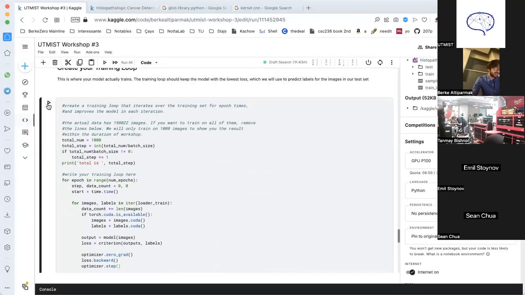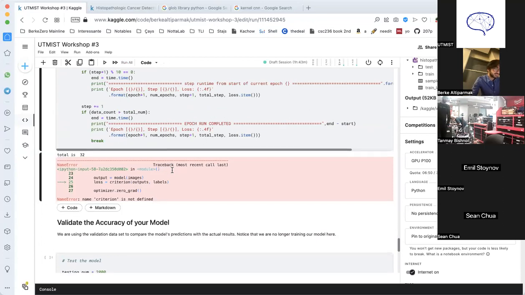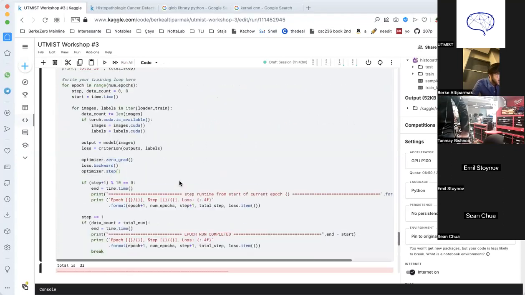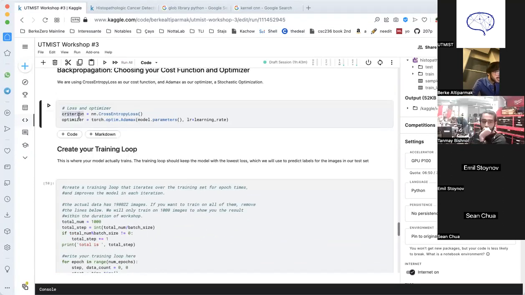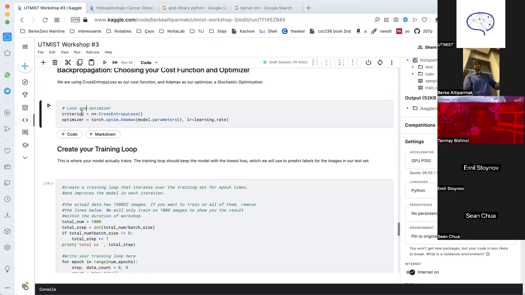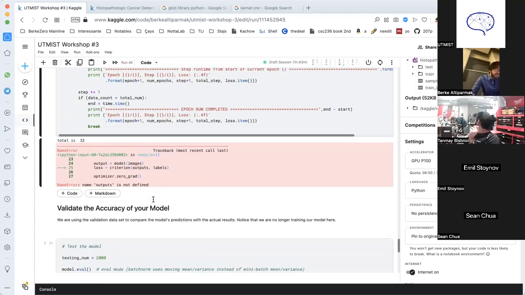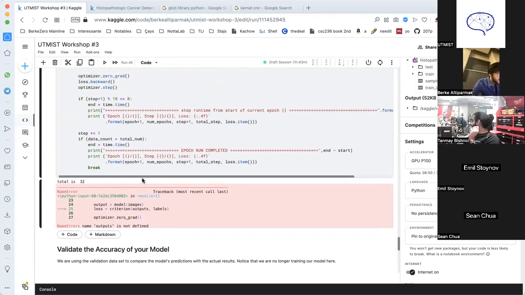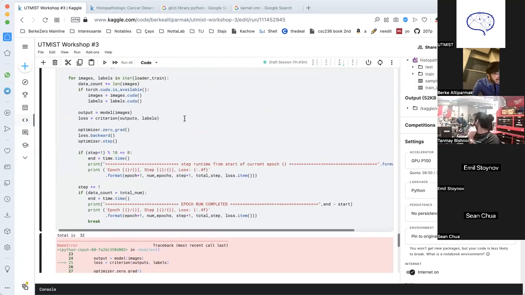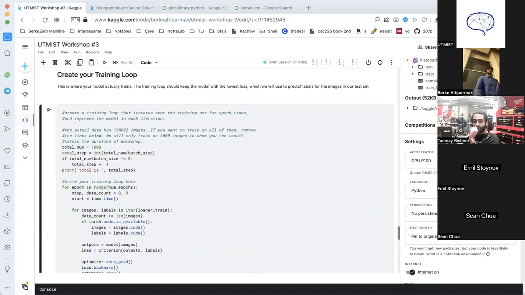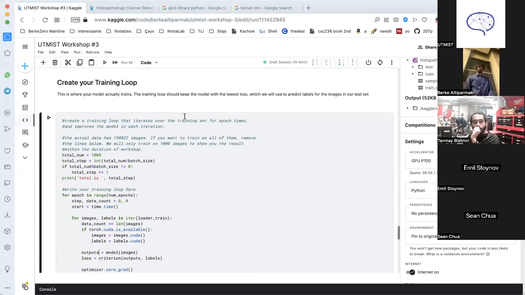I'm just going to give it a little run. Criterion is not defined. Let me see. Did I run this one? Yeah, I forgot to run this line of code. So if you have forgotten as well, run it. After you run it, come back here, run this, and then we get outputs is not defined, because I said output. I have to say outputs. So it's really easy to fix errors in Python. This is one perk of Python.